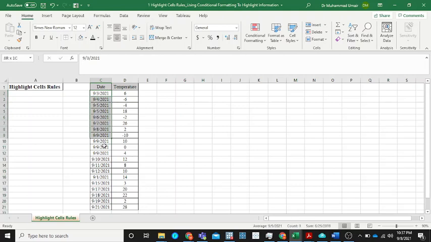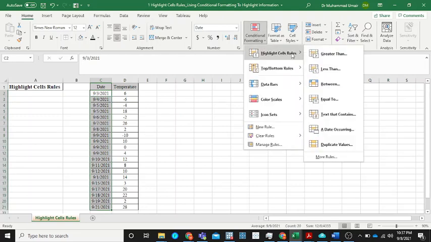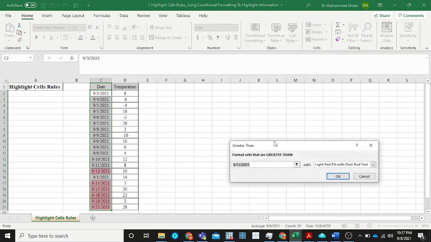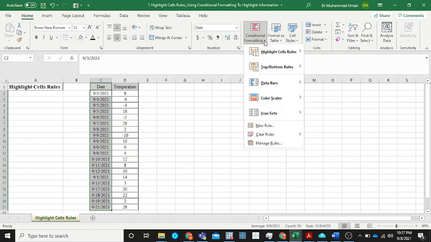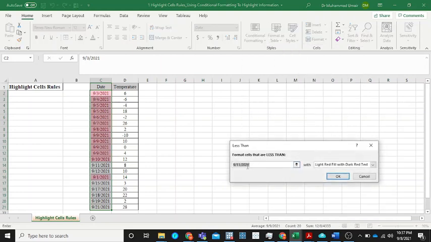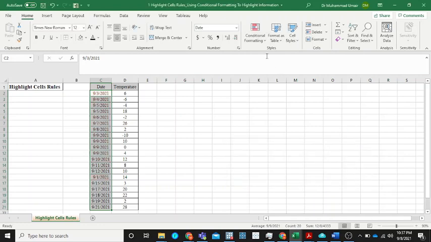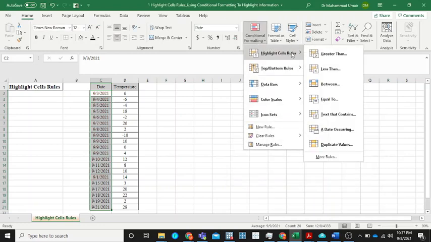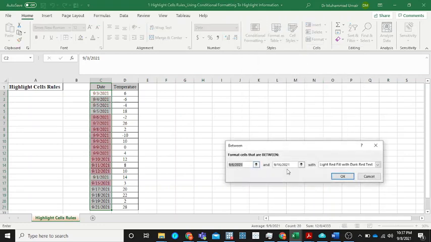If you are willing to do the same thing for dates, we go to this option, highlight cell rules. The values that are greater than this value. Similarly, the values that are less than this value. Or if you are willing to see the values that are between any two values, it will be highlighting the values that are between 6th of November and 15th of November.